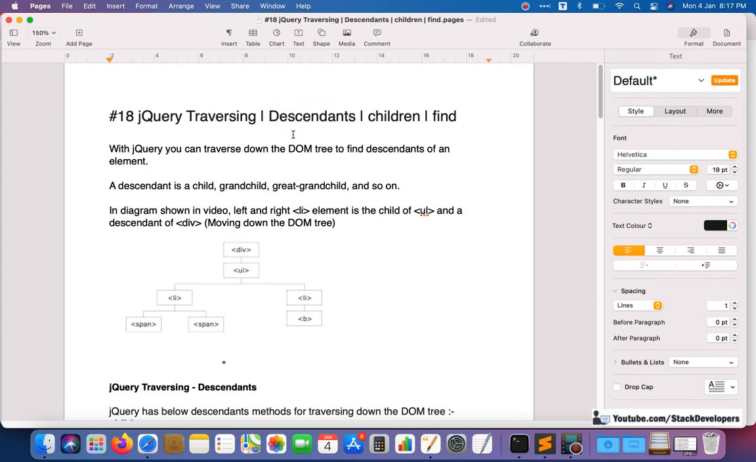Ancestors is the parent category. If we are going to take the parent or grandparent of the elements, then we will call them ancestors. So moving up the DOM tree is called ancestors, and now descendants means moving down the DOM tree.